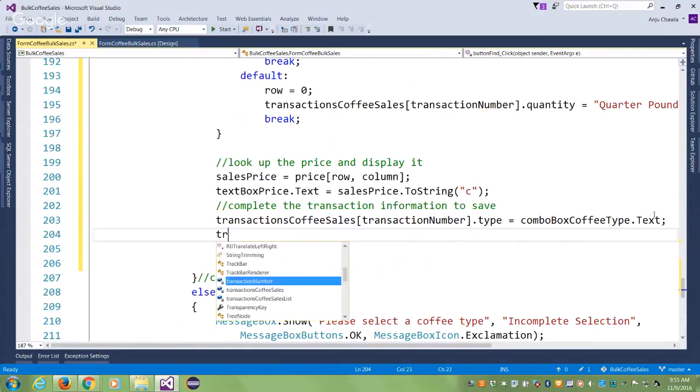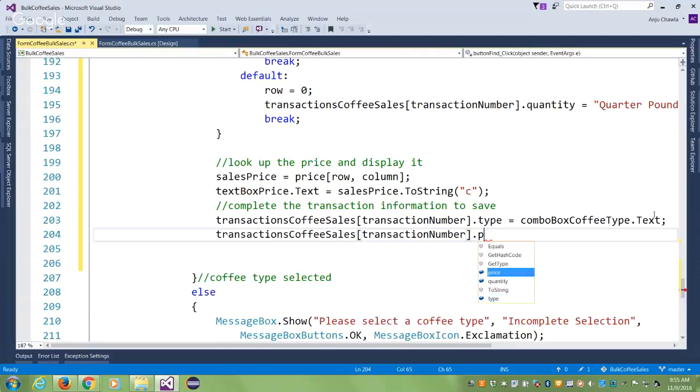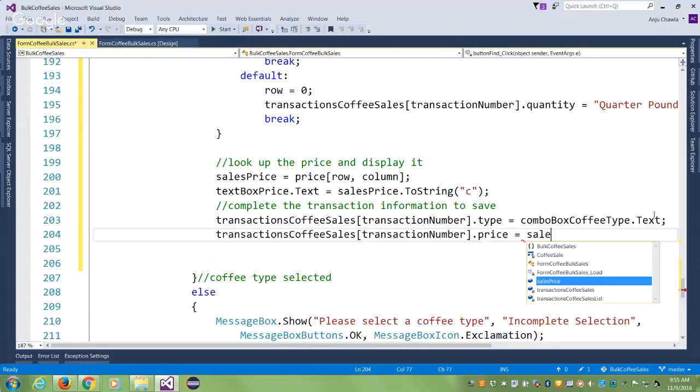Okay, take your transactions array again, at the position transaction number. At that position, in its price property, save the sales price that you've just created. There, job done. My transaction is ready.